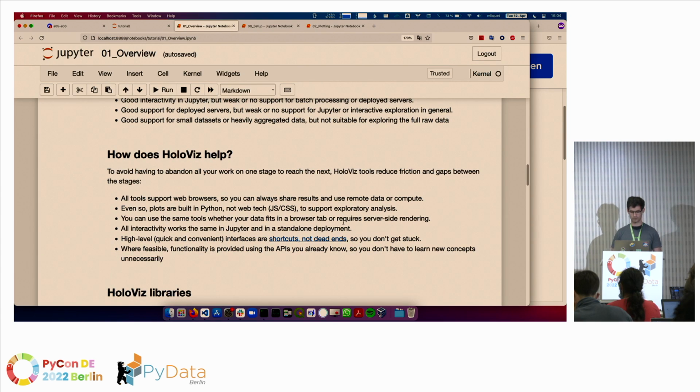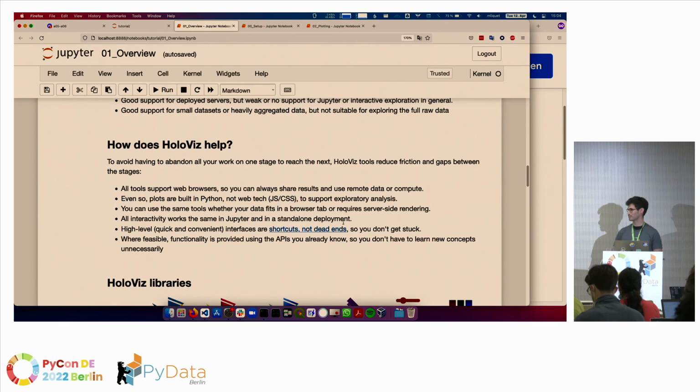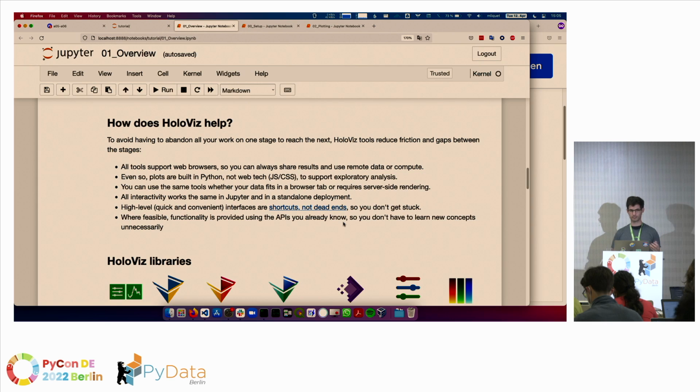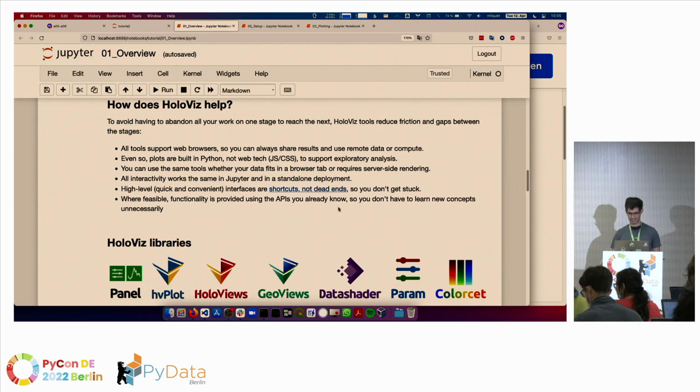Holoviz is meant to work very well in a web browser, so in a Jupyter notebook and also on deployed servers. You just write Python scripts. You don't write JavaScript or front end. All the interactivity works the same in Jupyter as on the server. And one thing, it's almost the philosophy of Holoviz: shortcuts, no dead ends.